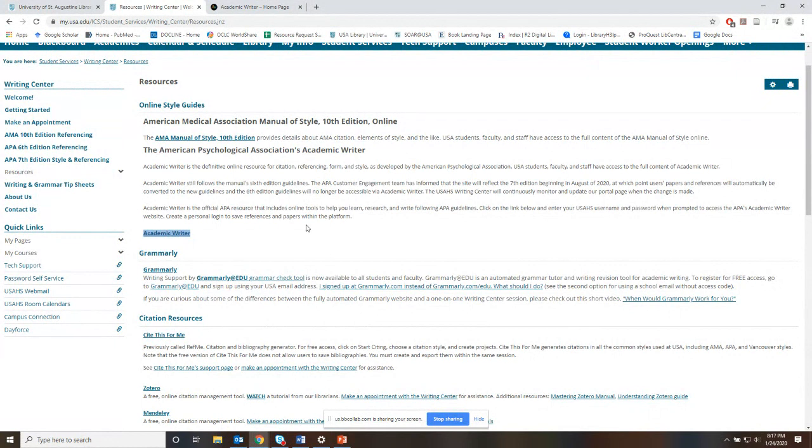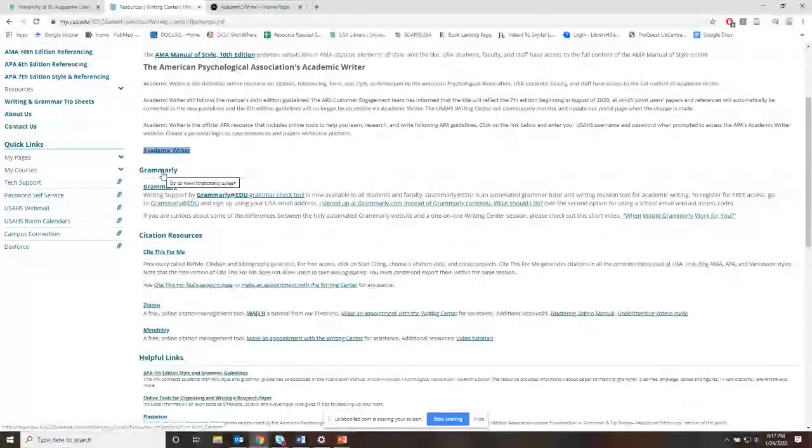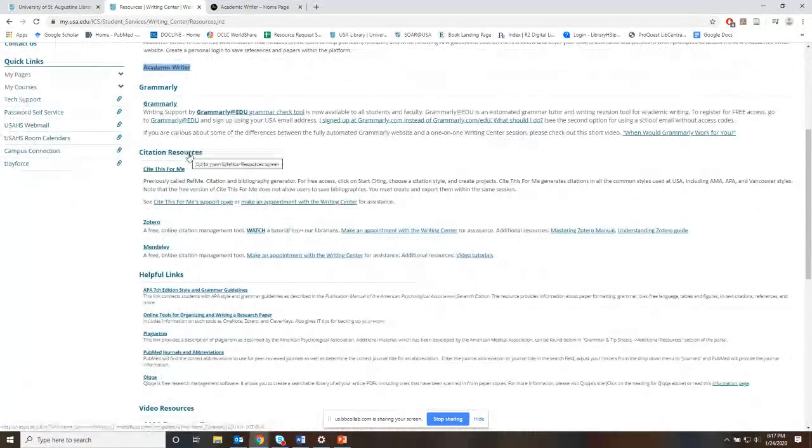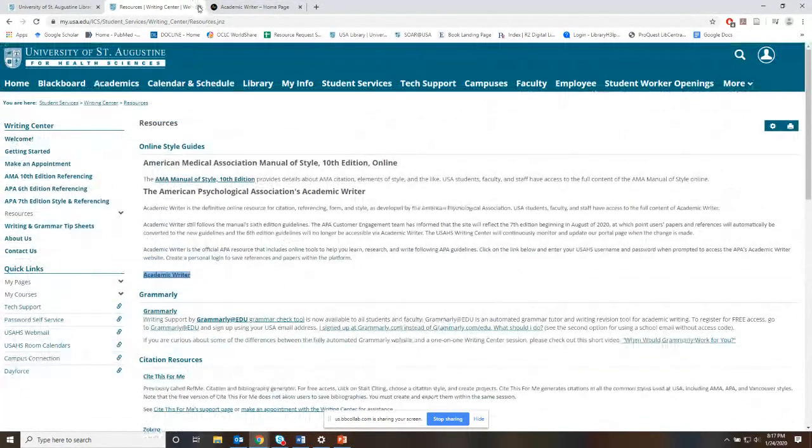But it might be something worth checking out, something to look at would be cool. And then, of course, Grammarly, this is one that a lot of people use as well. That one is pretty helpful, and you have free access to it as a USA student. Some of our citation resources are located here, but we'll get to those in just a few minutes. We'll have to go back to the library for those.